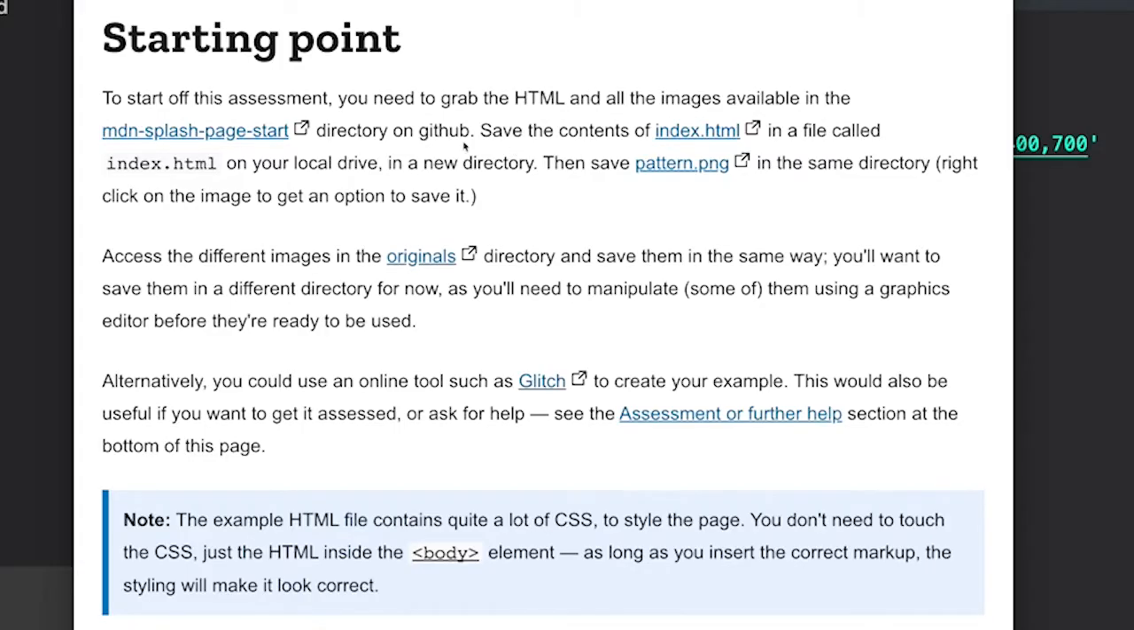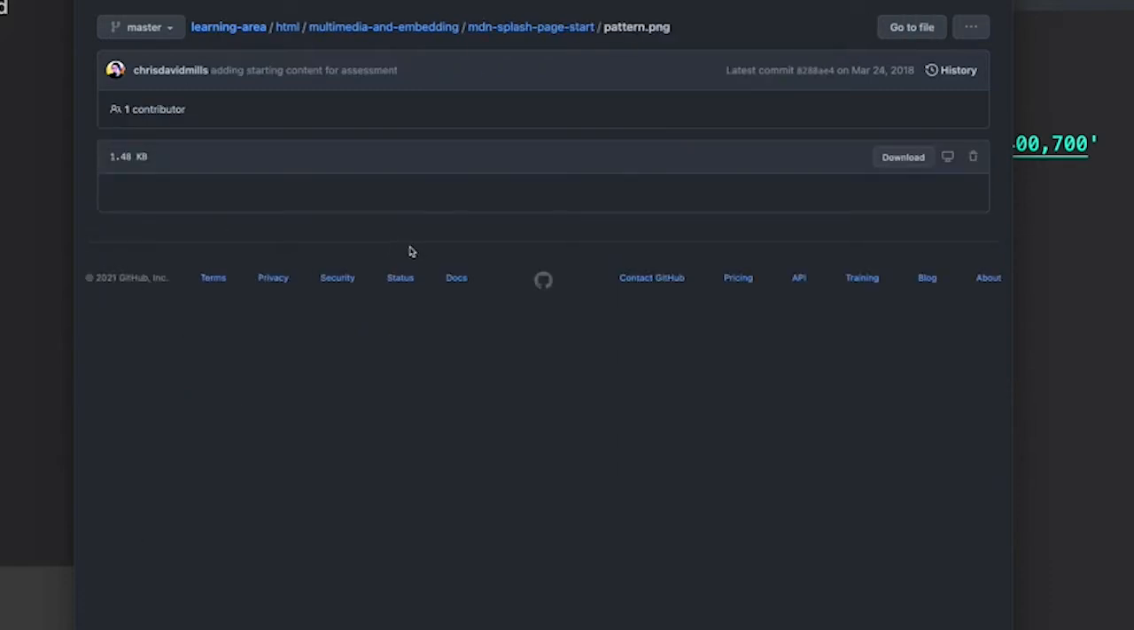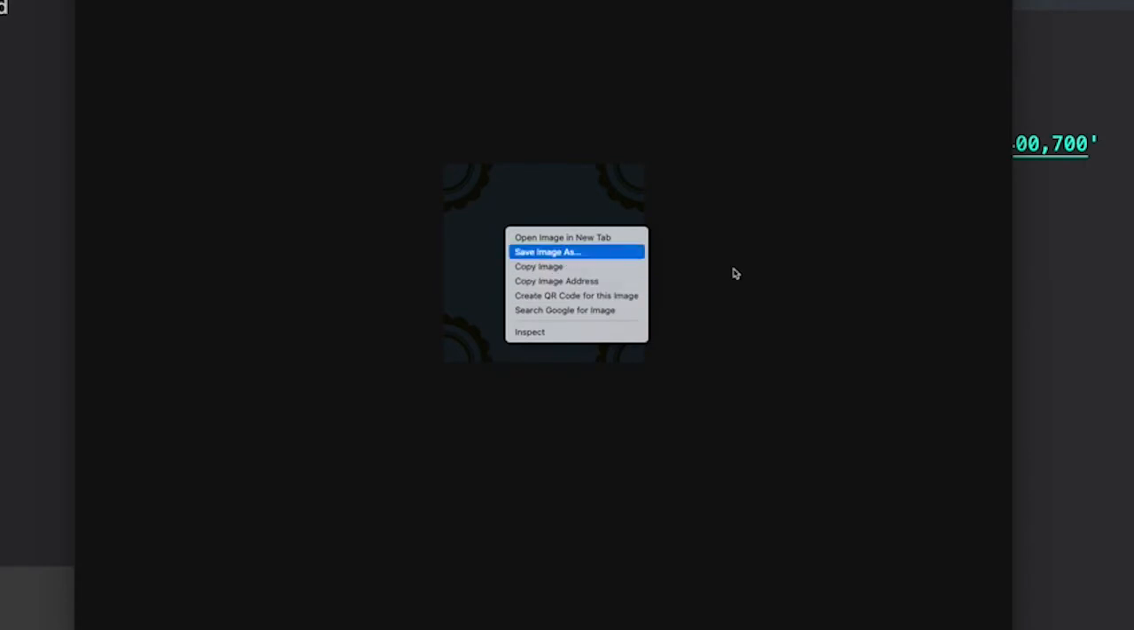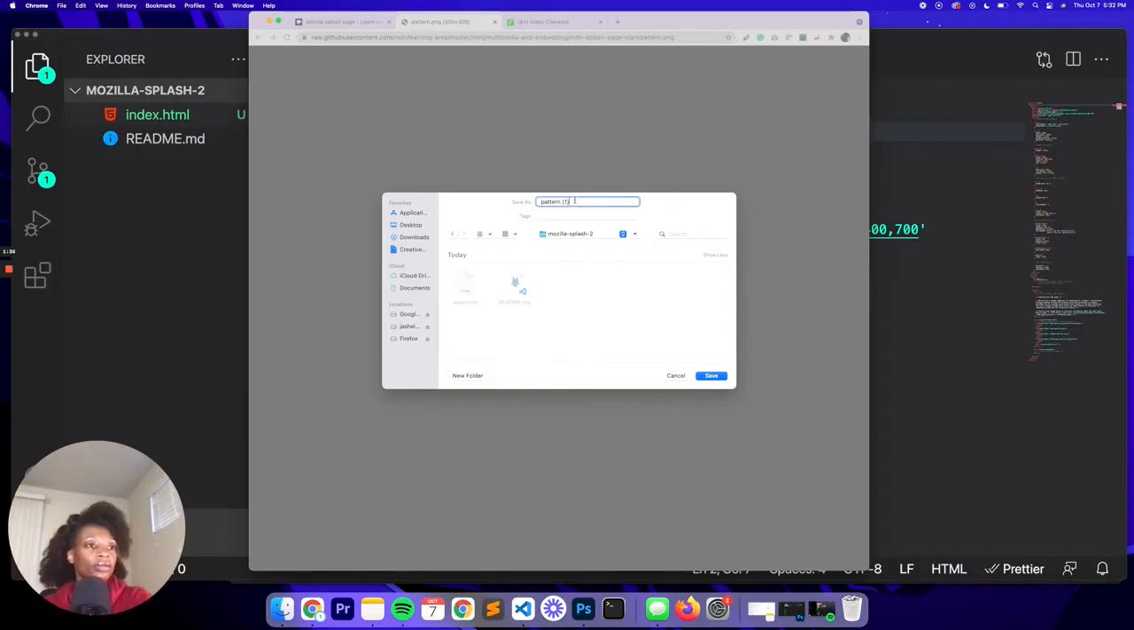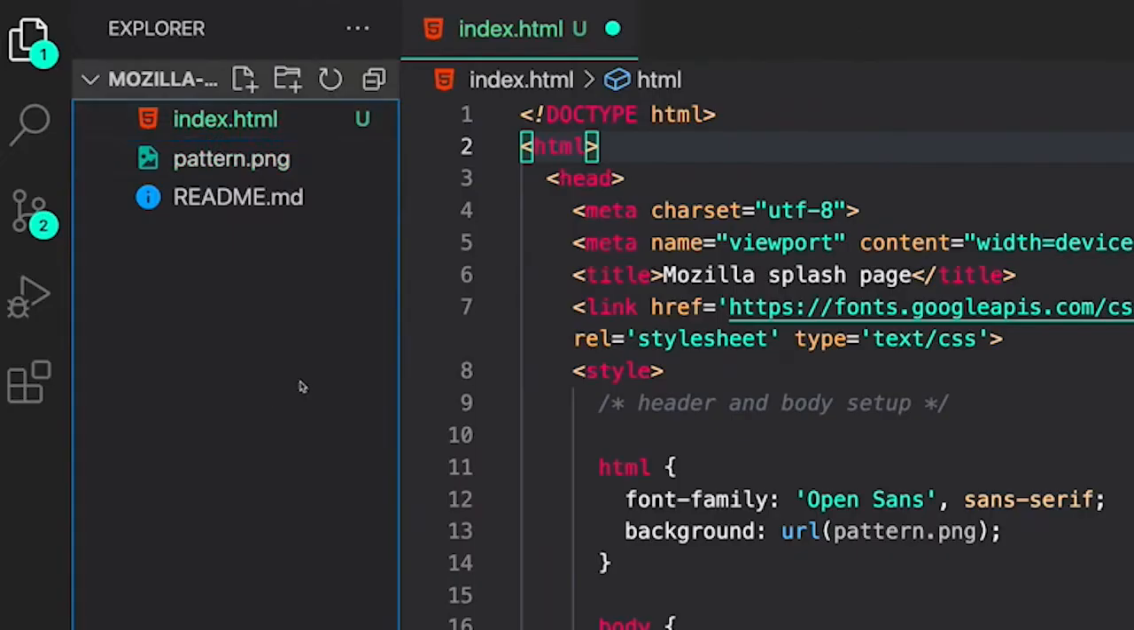Once I save the contents of index.html in a file called index.html, then I need to save pattern.png in the same directory. So I'm going to grab pattern.png and save it in that directory. So we've got pattern saved in there.